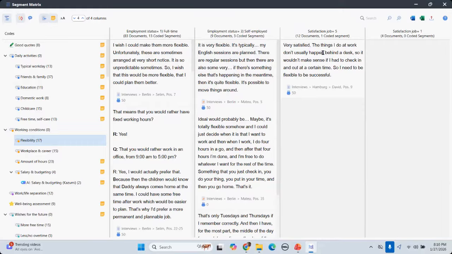Now the person who is very satisfied says: "The things I do at work don't usually happen behind a desk. So it wouldn't make sense if I had to check in and out at a certain time. So I need to be flexible to be successful." The person who ranked 5, high level of satisfaction, that is their experience. I hope I'm able to make sense. Instead of simply talking about quantitative figures, to support them I'm taking the narratives, the qualitative findings, and I'm just going to report it.